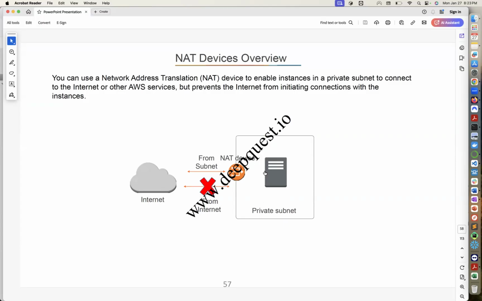So I'm in the private subnet. I want to update my EC2 instance. My EC2 instance can go to the NAT gateway, and then the NAT gateway translates my private IP to a public IP, goes and gets the packages for me, downloads them, and brings them back and gives them to me. But someone on the internet cannot connect to me in the private environment.